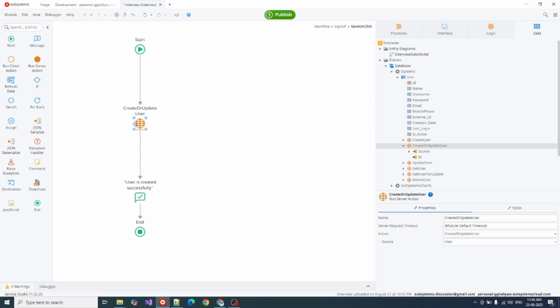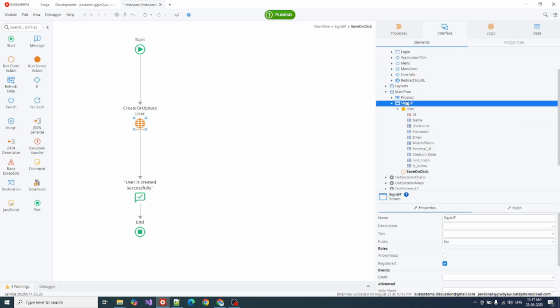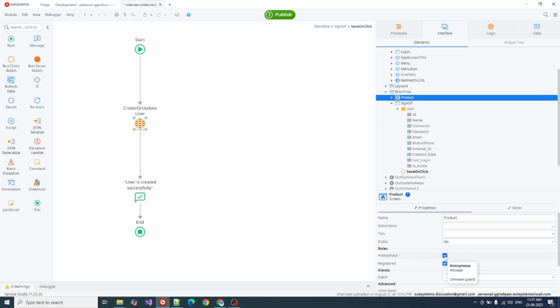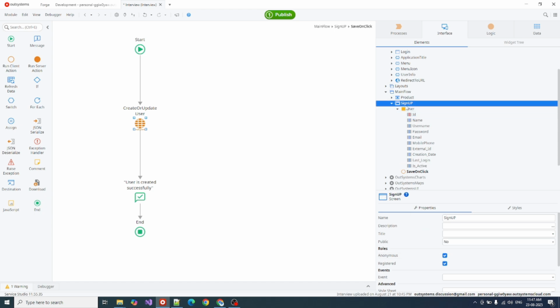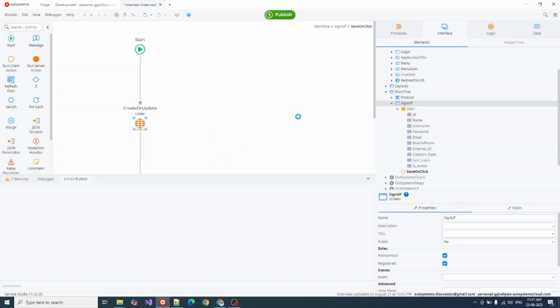So I think this will create the user, but let's make this form anonymous so anyone can create one. But for this product page, just make it not anonymous, and see if we are able to access this page or not. So the sign up page is there. I will publish it.